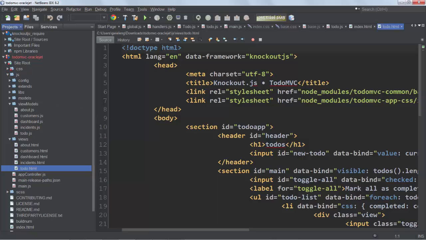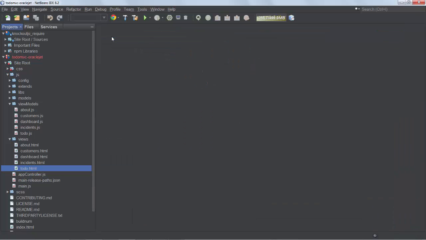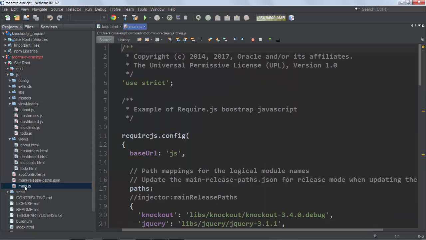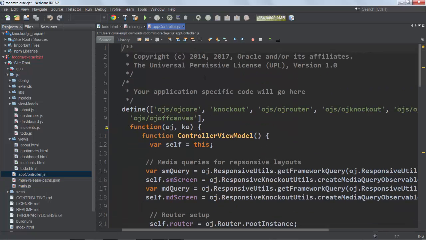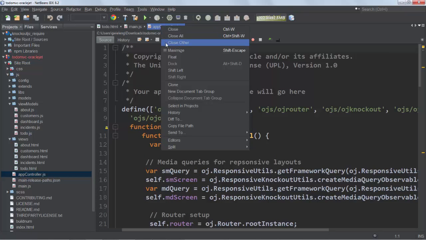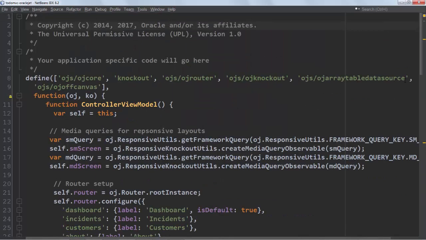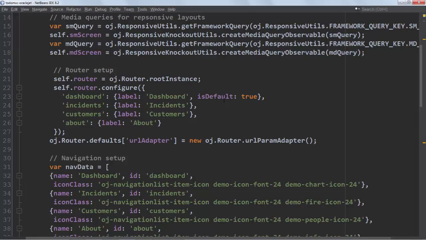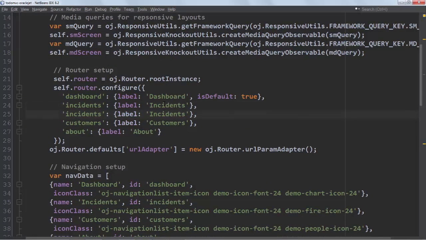Now let's hook up this module and let's see how far we are. So we go into the app controller. This is where the routing and navigation is defined. So in here we have incidents. So this is the name of the module, which is todo. And we say here todo.